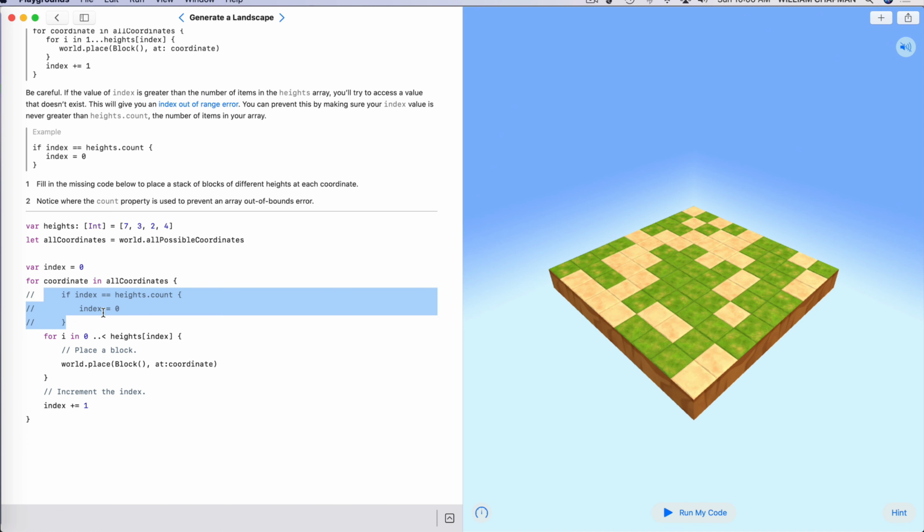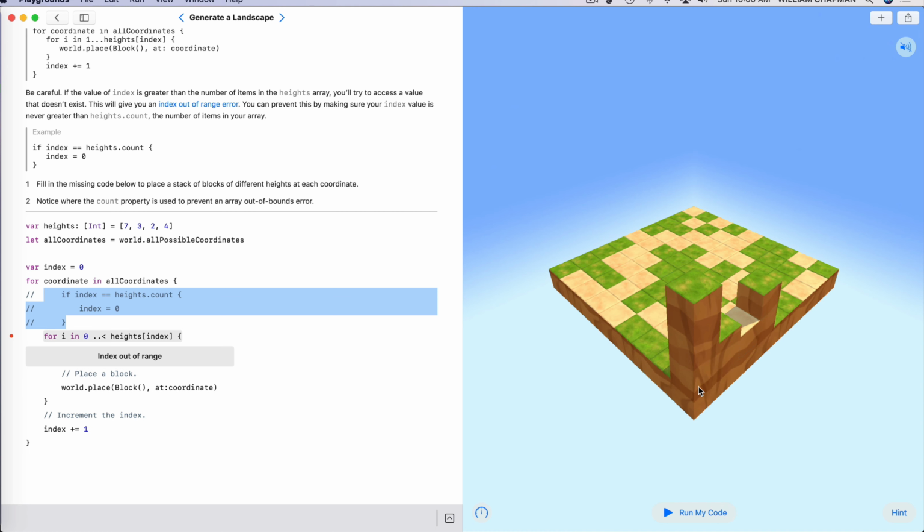Let's comment this out for right now, because we didn't look at what this even does. And let's run our code. We hopefully will get 7 blocks placed here, then 3 next to it. So 1, 2, 3, 4, 5, 6, 7. 2, 3, then 1, 2, 3, then 1, 2, then 1, 2, 3, 4. Good. And then we get a little bit of a crash.